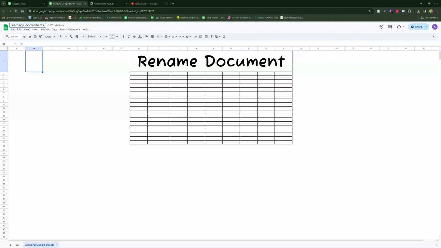Hi there. Today I'm going to show you how to rename documents in your Google Sheets. There's 3 ways that you can do this.